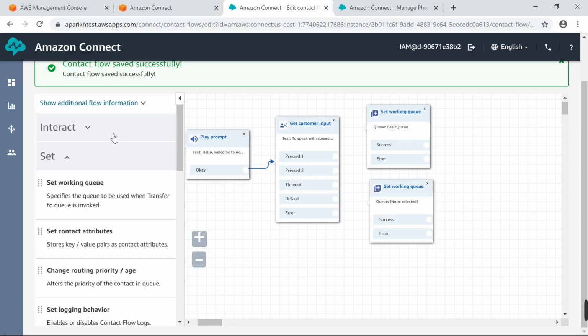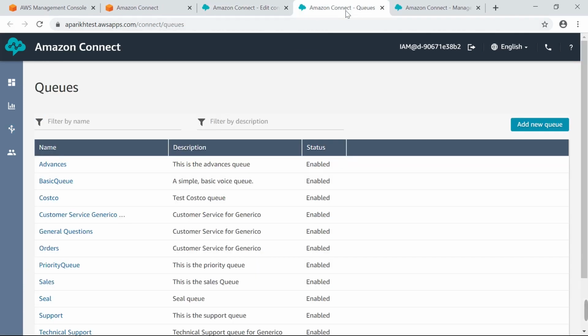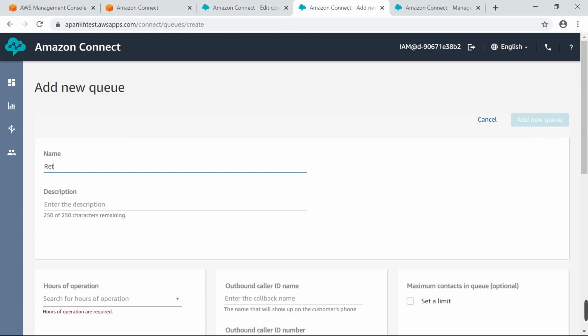So I'll cancel this. I'm going to go back to routing. I'm going to go to queues. I'm going to open it in a new window. And I'm going to click on add new queue. So I'm just going to call it returns. This is my returns queue.